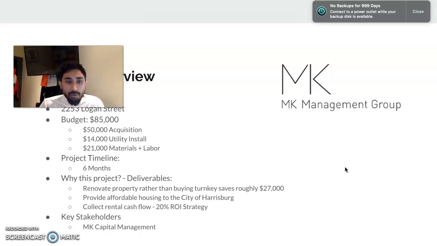The property that we're going to be diving deeper into is 2253 Logan Street. The budget is $85,000, with 50,000 of that being allocated towards the acquisition, $14,000 being allocated to the utilities install, and $21,000 remaining for the material and labor that we'll need to pursue for the completion of this property.